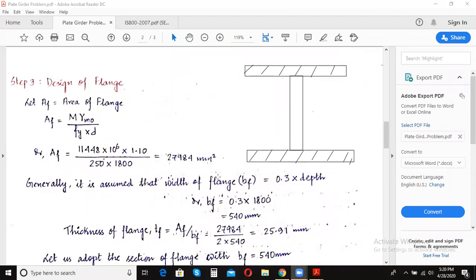Okay, so next, what we have to do is calculate the width of the flange. We have already calculated the total area of these two flanges. What is the width of the flange? It is this dimension. This is nothing but BF. We denote the width of the flange as BF.